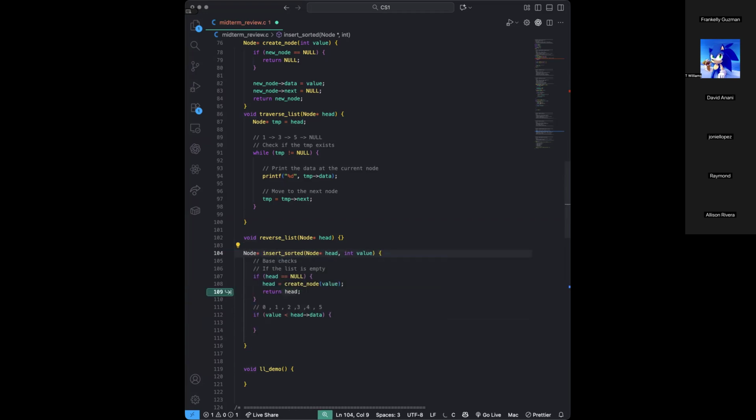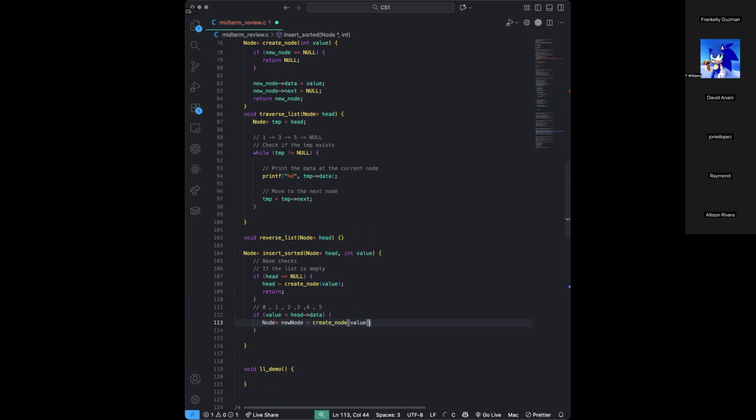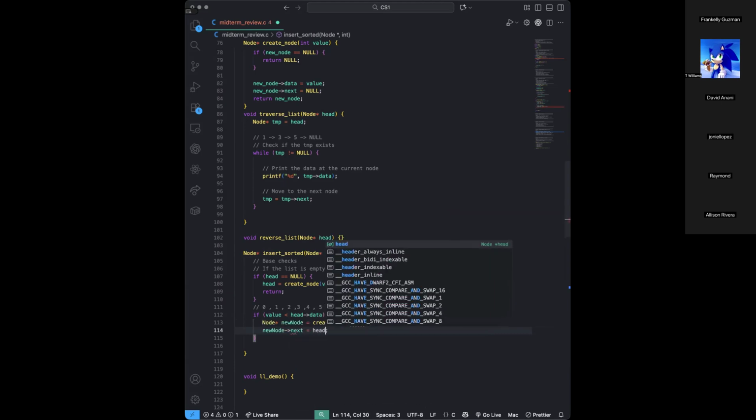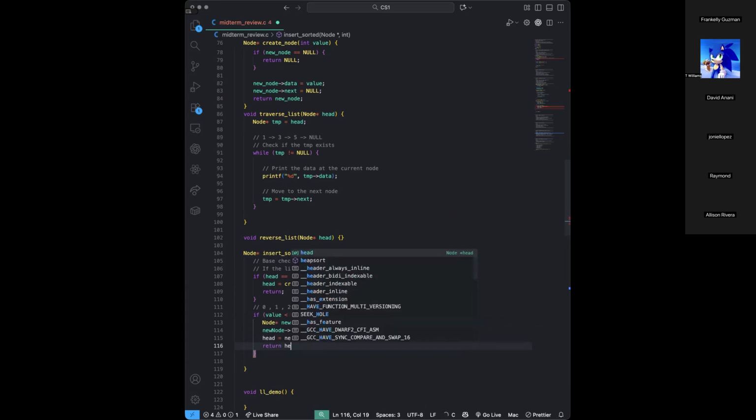Okay. And I'll return this so it's a little more clear to you guys. So we're going to create our new node, and then we're going to say our new node next is equal to the head. We're going to set the head equal to new node, and then we're just going to return the head.